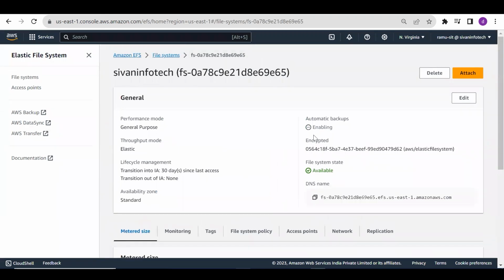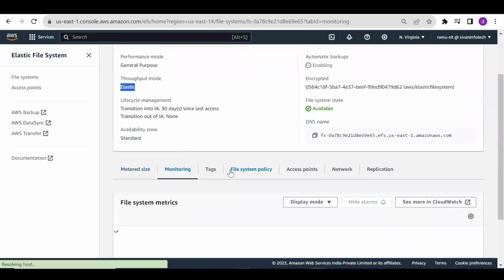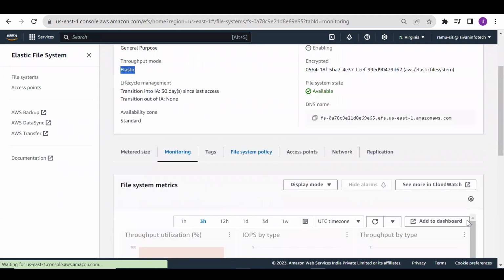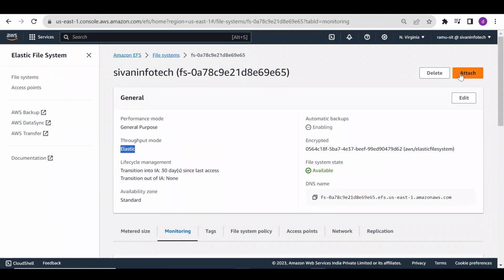You can enable automatic backups and everything. It is automatically encrypted with the Elastic File System. Amazon has some Amazon managed keys, and with that key it will be encrypted. It is general purpose, Elastic. So you want to upload files. What is the use of this? We have created this, and now I want to use it. How?